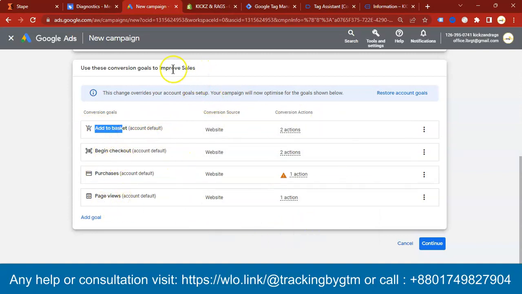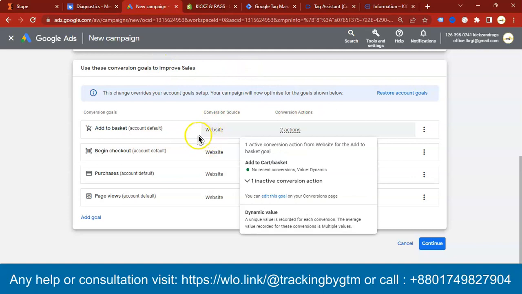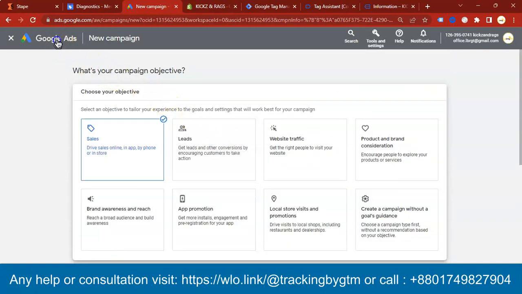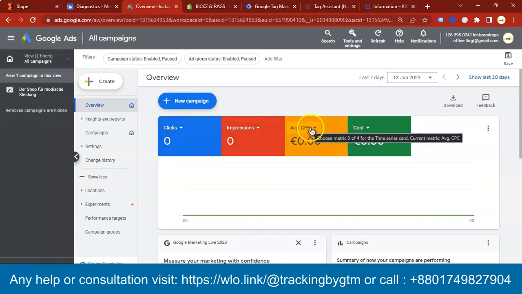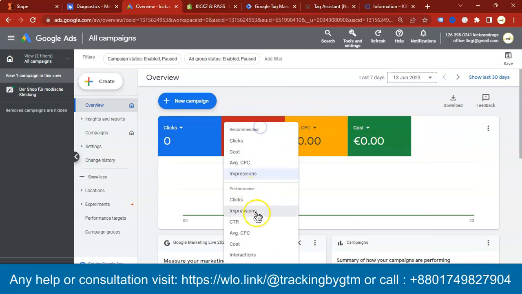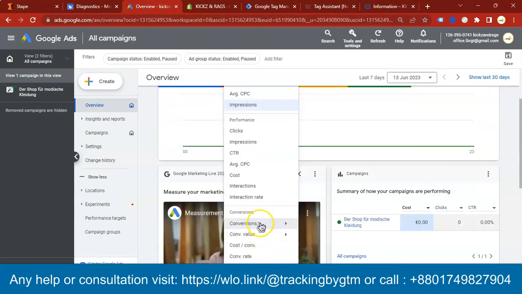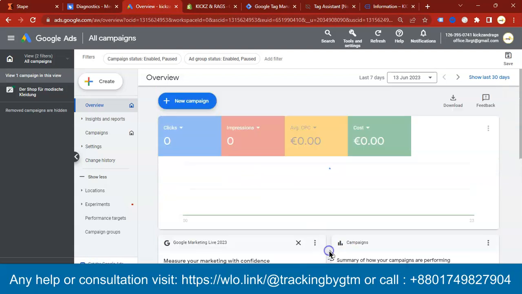So this is actually our goal, and these conversion goals improve your sales. That's why we need to set this up. And how many conversions we get, we will see a good report from here, like how many clicks we get, what's the CPC, and what's the cost. And you will see here, after setting up this conversion, under the conversion level you will see purchase and sale.